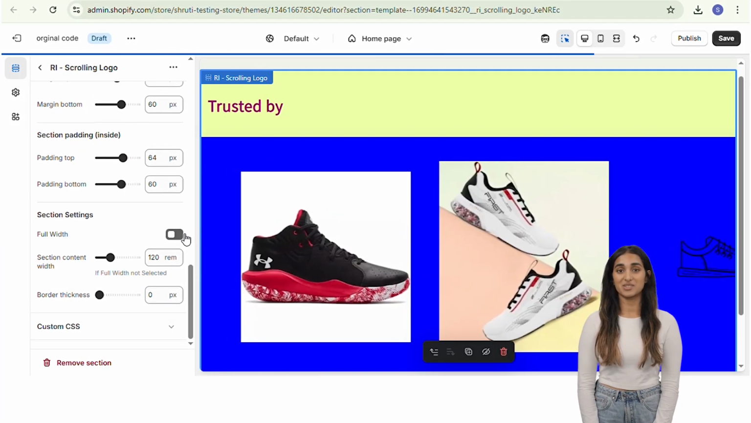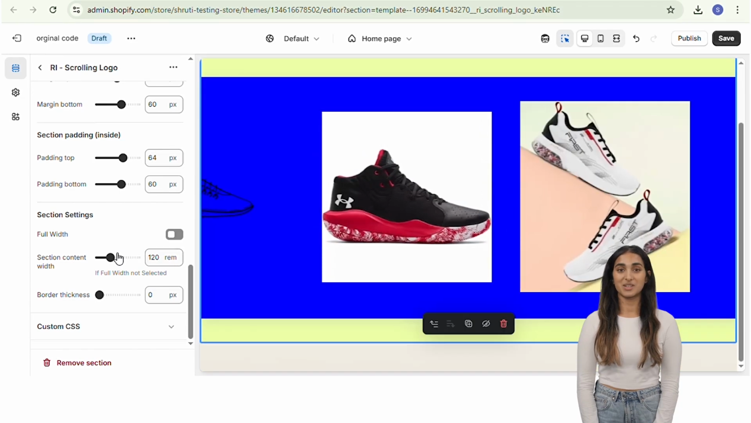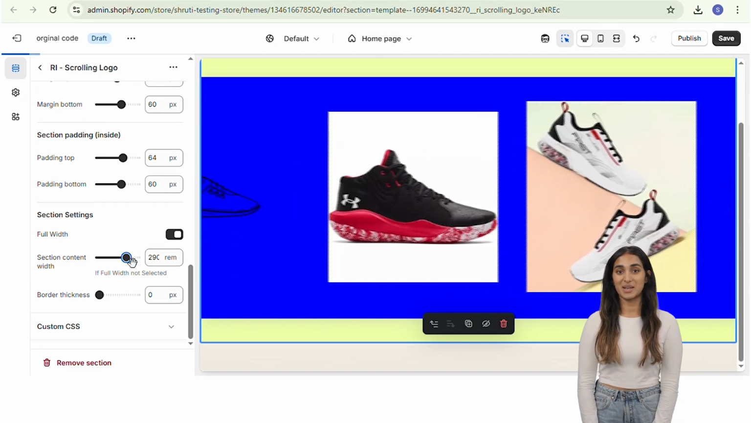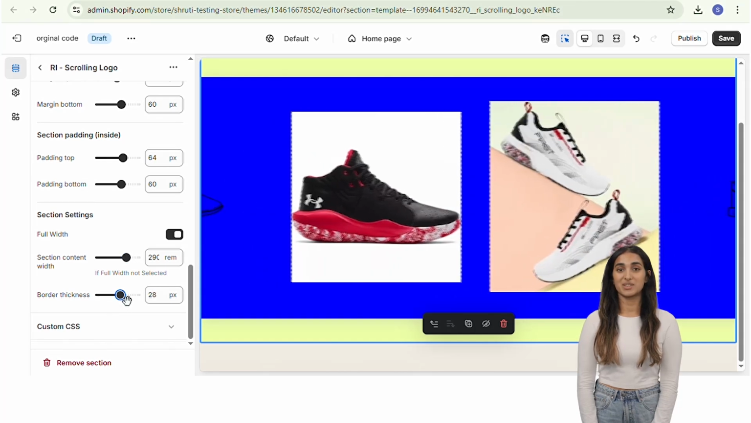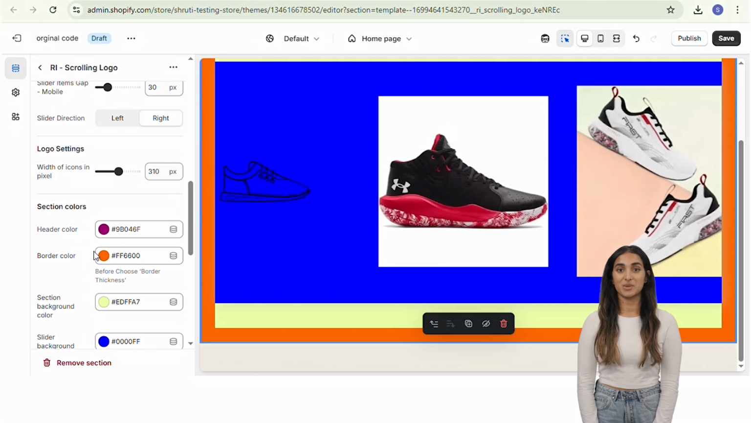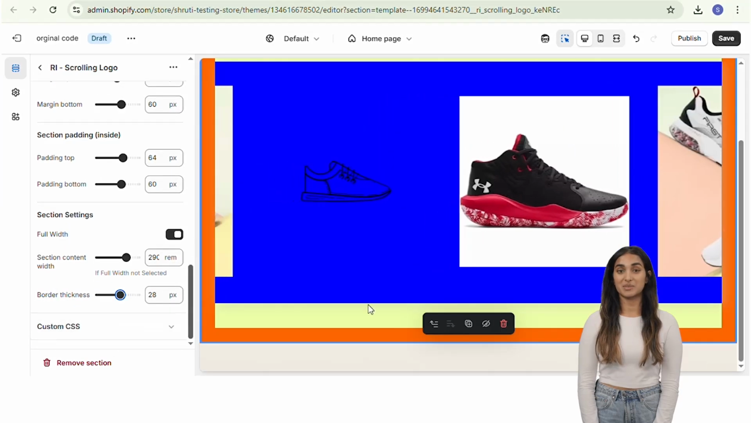If you prefer the section to stretch edge to edge across the screen, you can enable full-width display for a more immersive layout. Lastly, always preview your changes to ensure everything aligns with your design vision, and don't forget to save your customizations once you're satisfied with the final look.